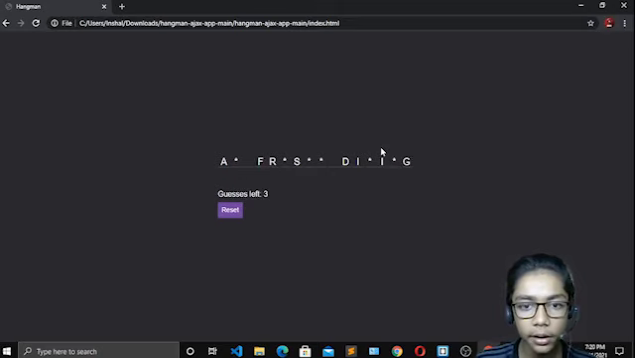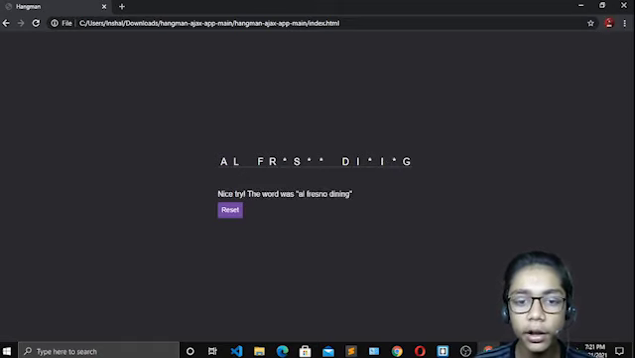If I guess like T, U, okay, L, now here you can see it is guessing correctly. So here you can see now I have tried that and my work is not done.